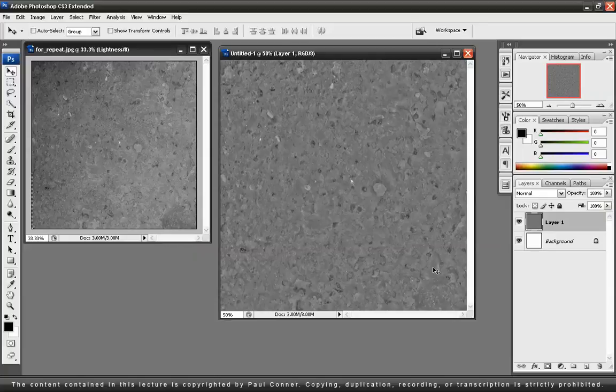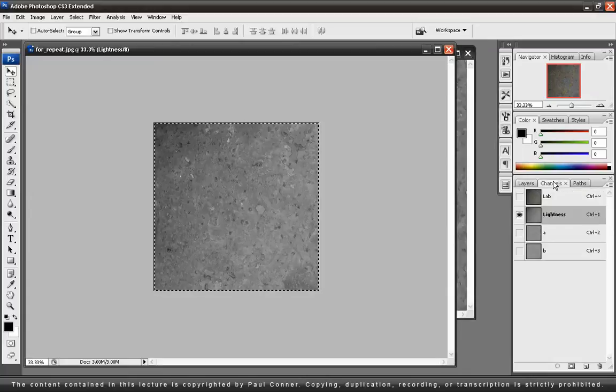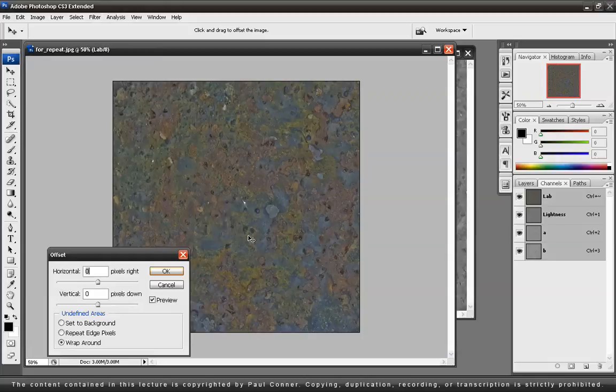Now what I want to do is, again, Control A to select all of this layer here, Control C to copy it. I'll jump back to my original, go into the channels, make sure the lightness channel is selected, and as you can probably guess, I'm going to Control V to paste it inside of there. Now that's pasted inside of there, and let's look at what we have. So there's our texture now, and let's go ahead and do that offset again.